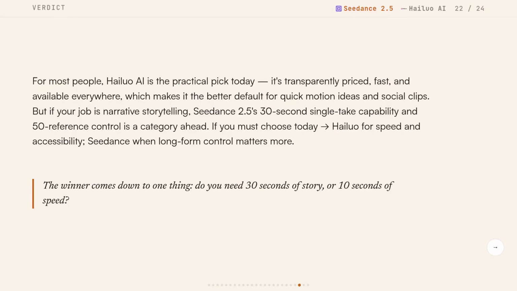If you need to iterate fast and cheap, Hailuo AI at 30 cents a clip is the clear default, and the unit economics aren't close. So for most people, that's the whole decision.